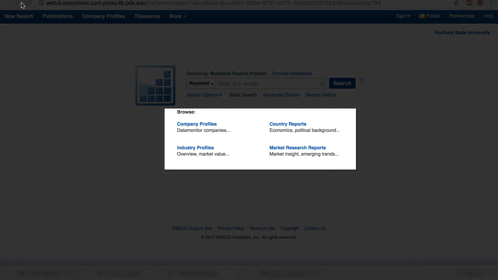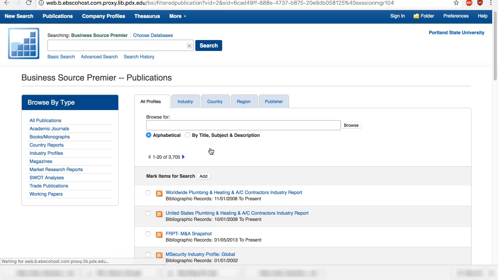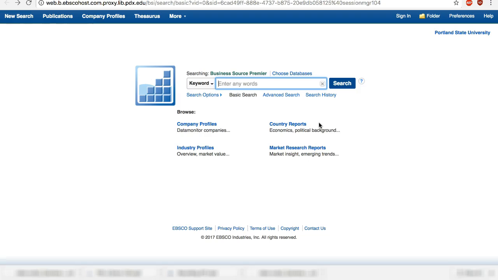The biggest advantage of using this interface is that you can browse the various reports. But without knowing the industry jargon in advance, you may not know that you're missing out on reports that you could have found via a search. That's why I usually prefer the regular interface. However, for country reports, the enhanced interface is definitely the way to go.